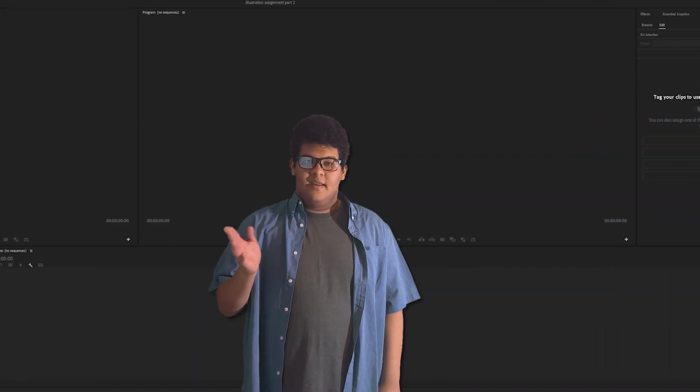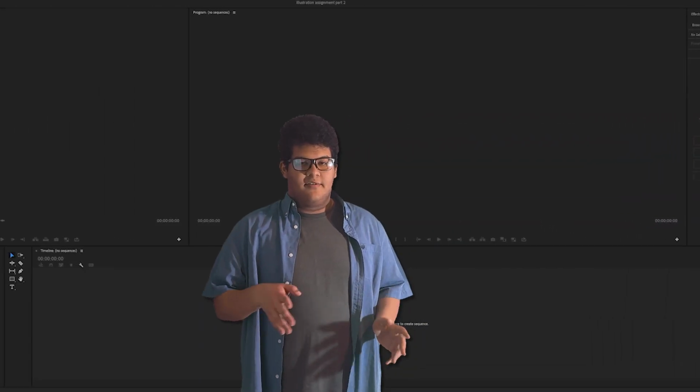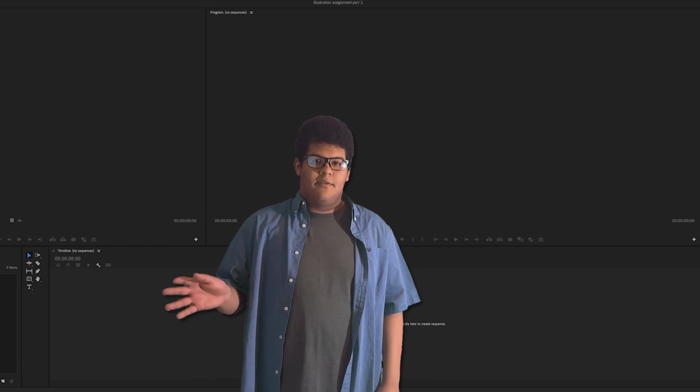But now, let's go over how to actually edit using the green screen. I'm going to be using the latest version of Premiere Pro in the effects window, but the same steps with a few minor changes can be applied to pretty much any other editing software.